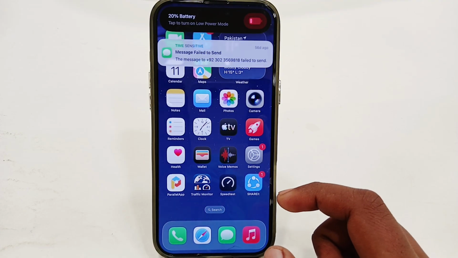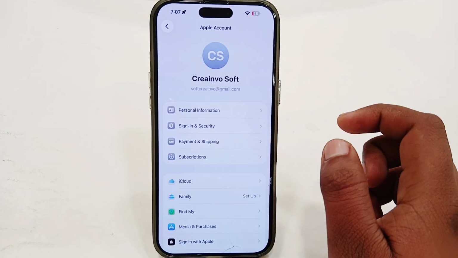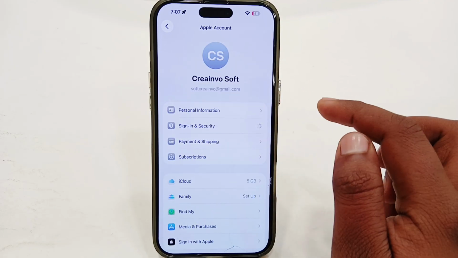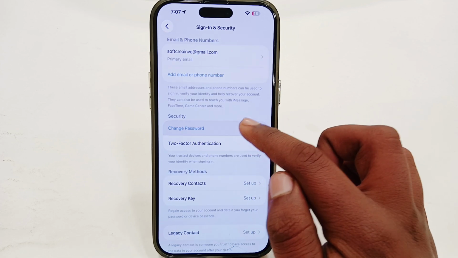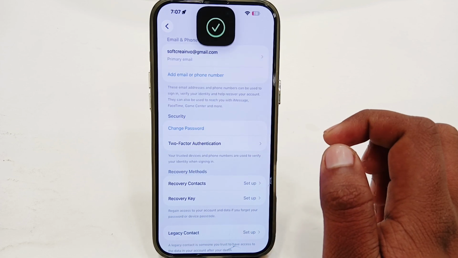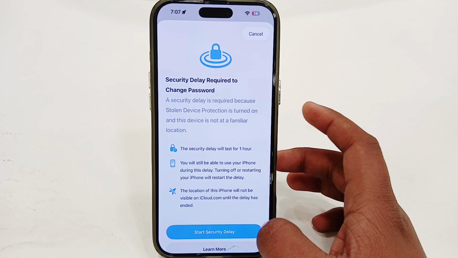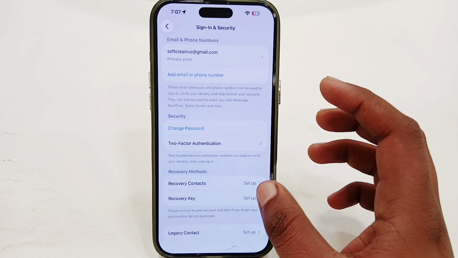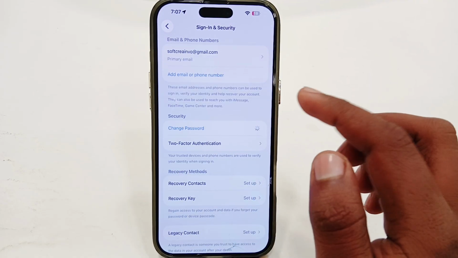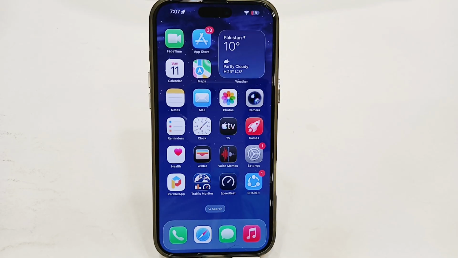If it's still not fixed, you can go to your Settings app, tap on your Apple ID, and select the Sign-In & Security option. You can try to change your password. Just tap on Change Password here and verify yourself using your Face ID or your iPhone passcode. And then if you want a security delay, you can also try to start the security delay. After the security delay, you'll be able to change your Apple ID password. After changing your Apple ID password, you should not face this type of error.